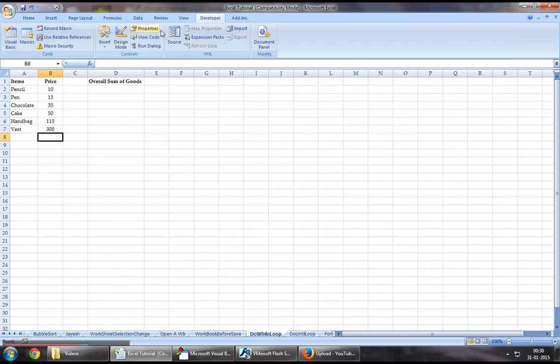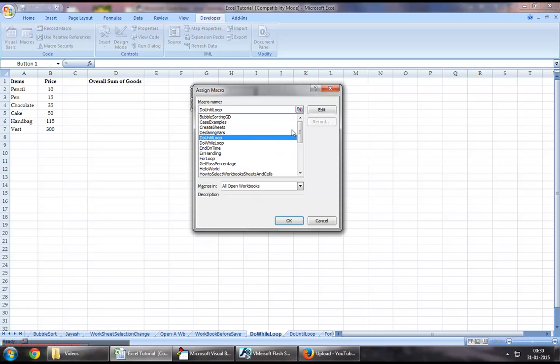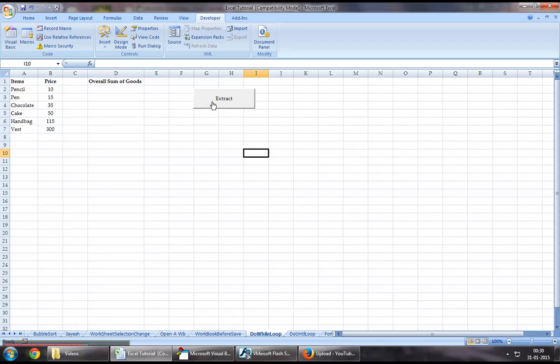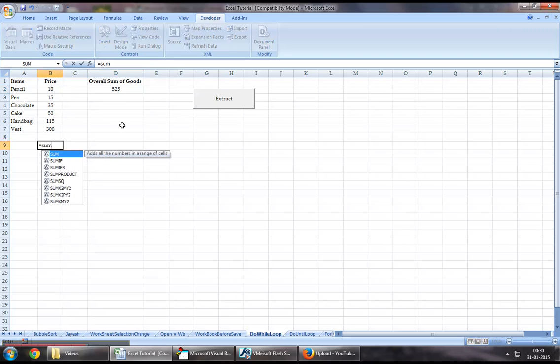Now let's jump down to the sheet and insert a button quickly. Let's call it extract. Let's assign a macro to the sub procedure that we've just created, and I've got it right here. Let's try running this right now. As you can see, it's already completed its execution, and it's given us an outcome, a sum total of 525. Let's run a sum formula to check whether it's worked out the way it's supposed to. And there we go, guys. This is how we use the do while loop.